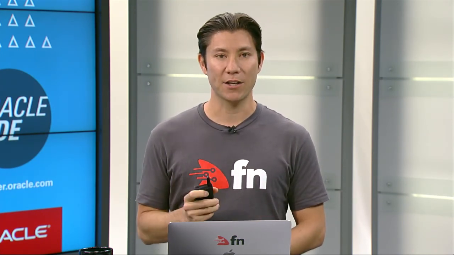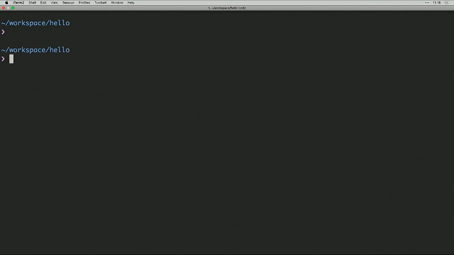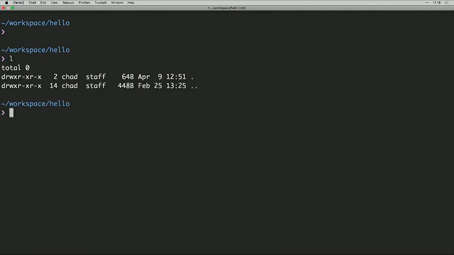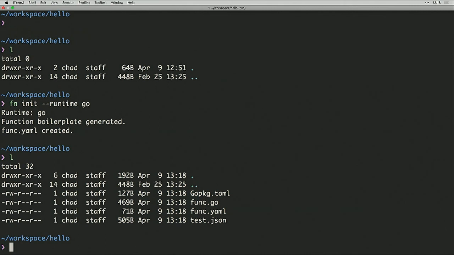So with that, I'd like to show a demo of how fn works. As you can see from my terminal here, I have an empty directory. I'm going to start with nothing. I'm going to simply run fn init --runtime go. And what this does is create some boilerplate, a function in Go. So I can see I have a go.mod, func.go, func.yaml, and test.json.